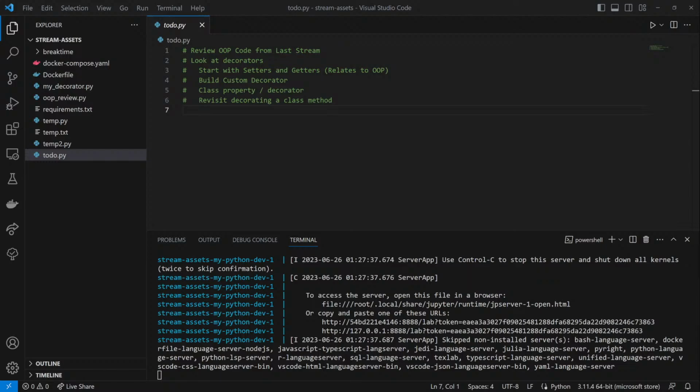Okay, so last time we looked at the setters and getters, which are decorators in Python. They're nice to use in object-oriented programming. And there's also a deleter that goes along with them. We looked at building our own custom decorator, but did not do it on an object or on a method inside of a class. So I want to revisit that. Today, at some point, we're going to revisit that.